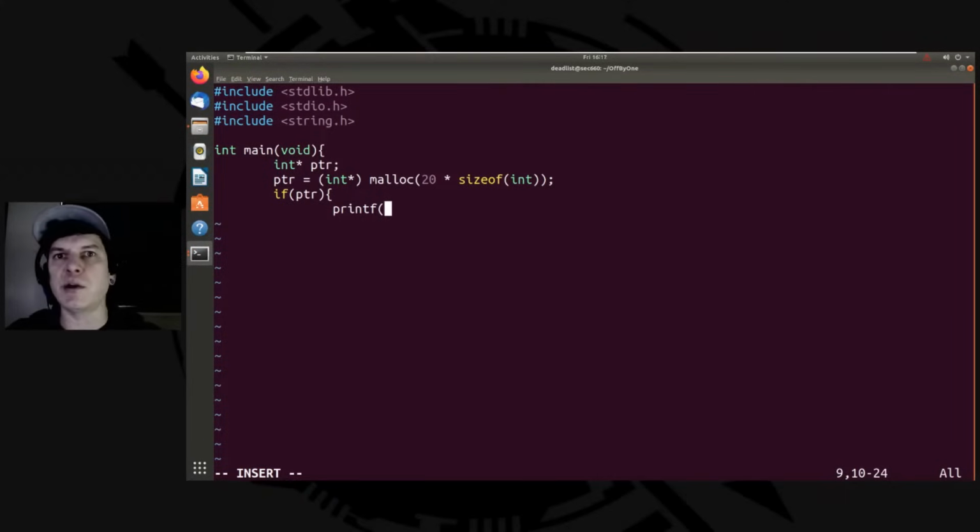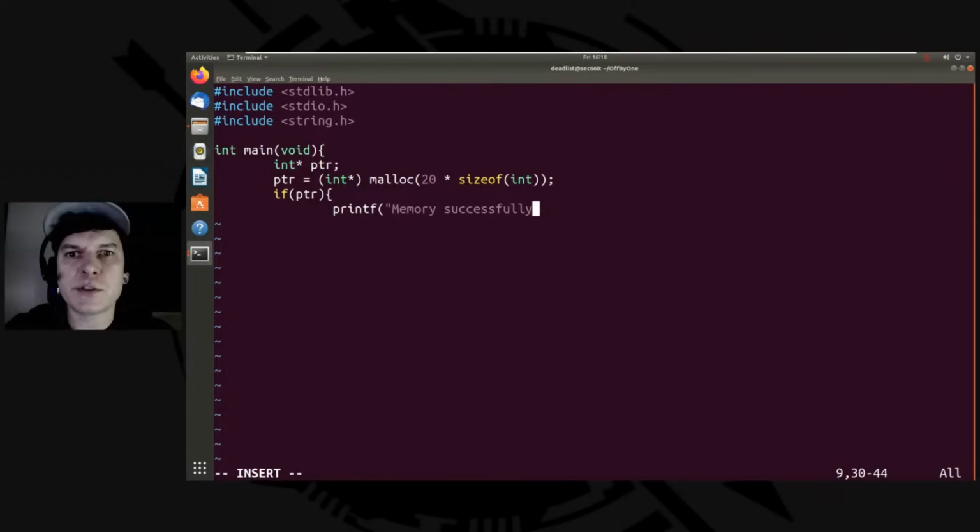There's a lot of ways we can do this. I think HeapAlloc and stuff on Windows, depending on what you're using, will do it for you. But I'm just going to add a little check, and one simple way to do it. If pointer, if it's not 0, basically, if I actually get an address back, then printf memory successfully allocated.